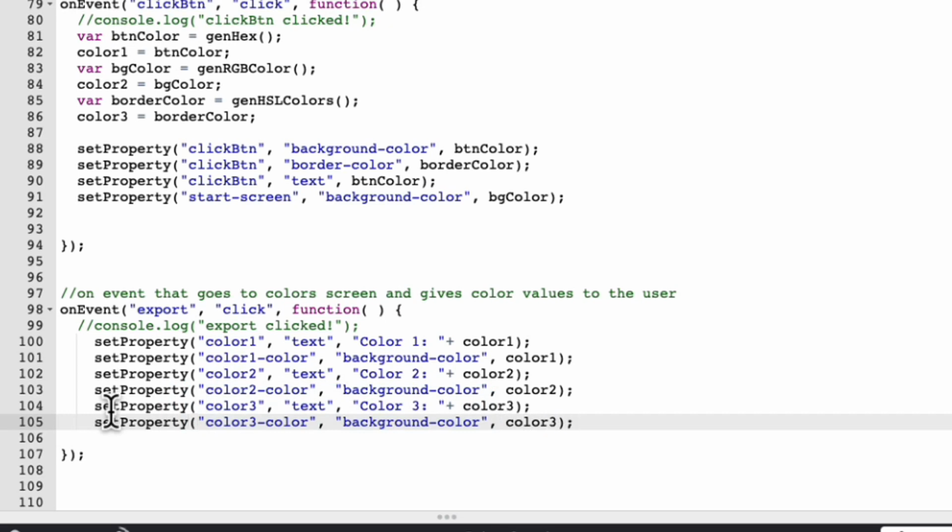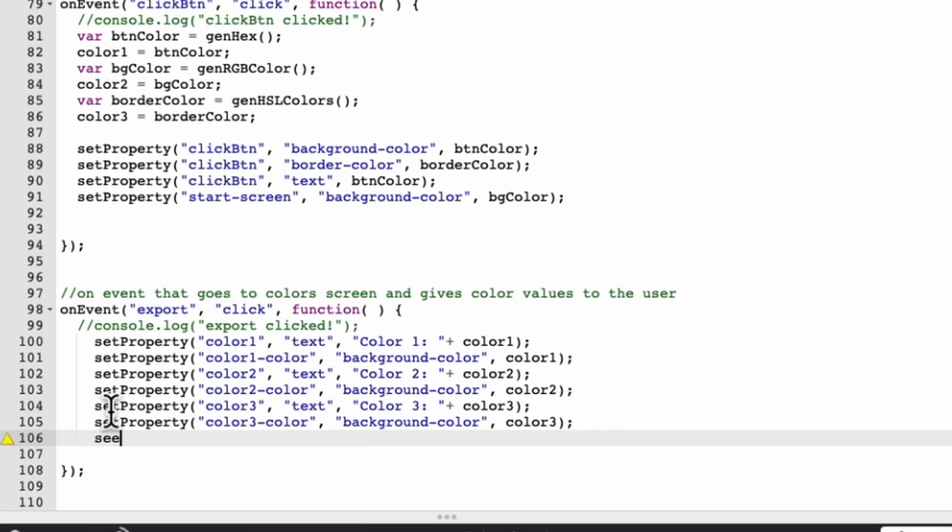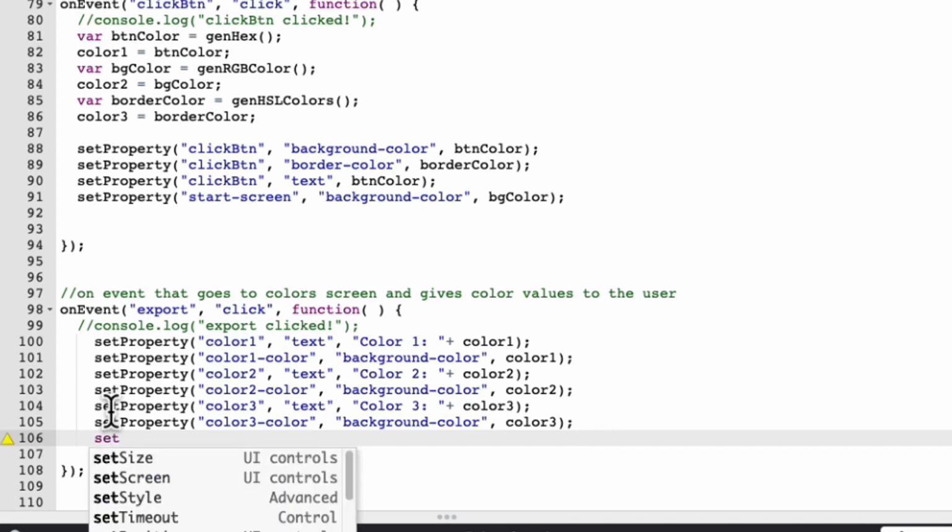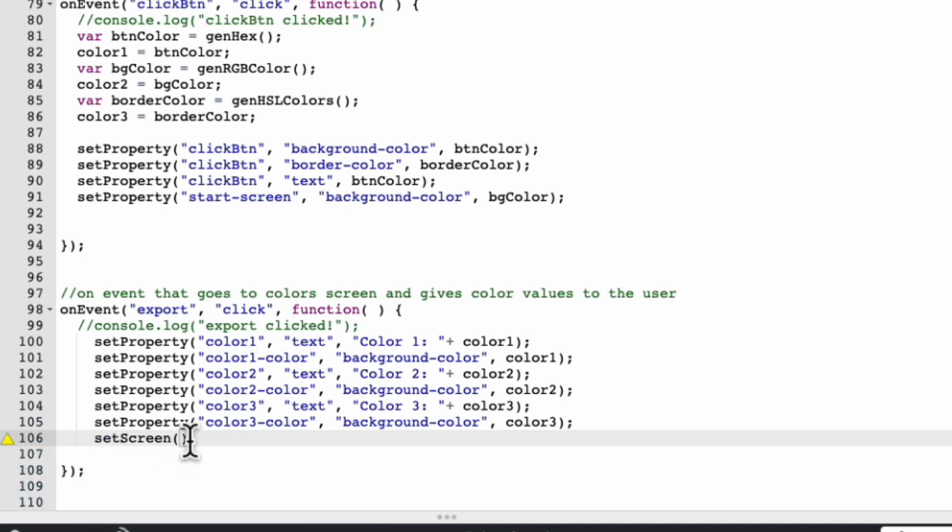Now that I've done all that, I want to set screen. So set screen. If we just click here and double quotes and colors screen. Colors dash screen.